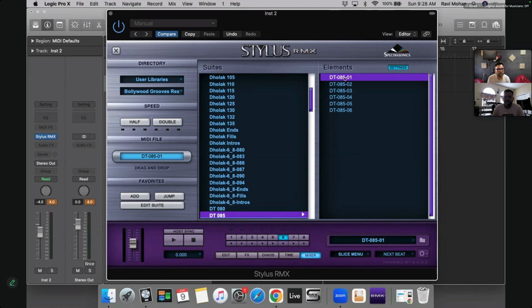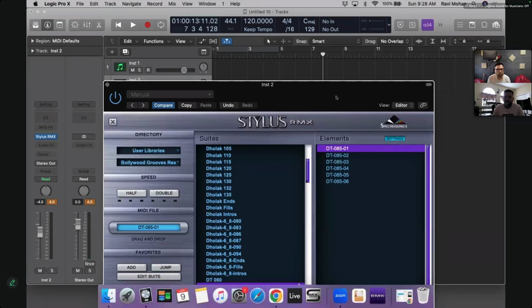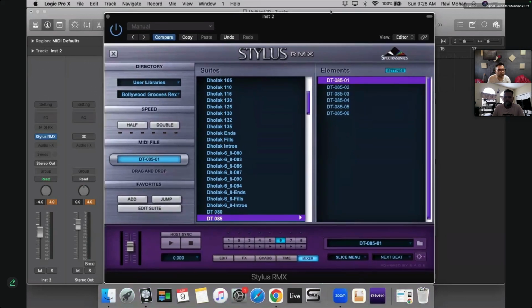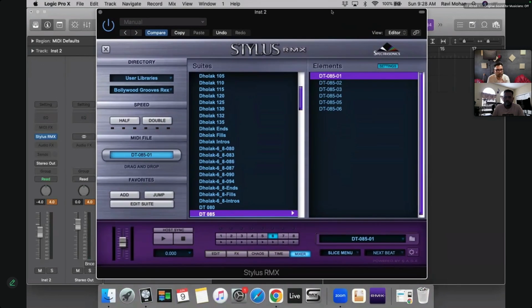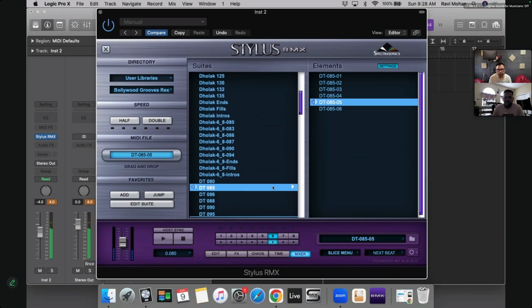Currently, the loop is at 85 BPM. Our project is currently at 120 BPM, and obviously it is stretching and pulling. Even with that stretching and pulling, it still sounds very high quality. Let's say you like this loop. Let's go for it.